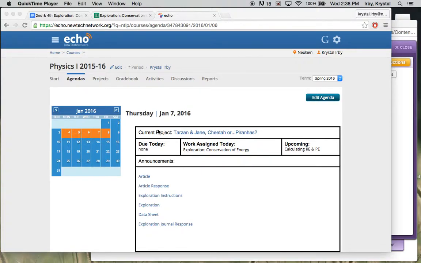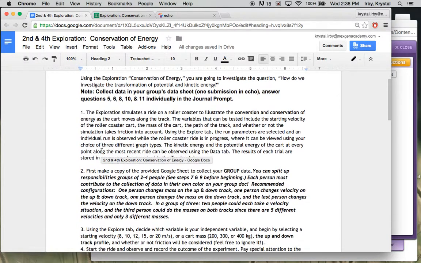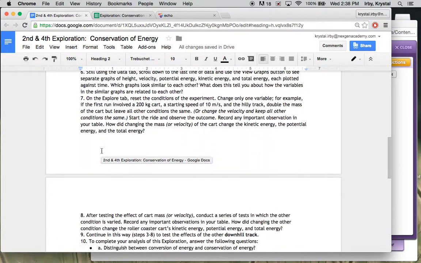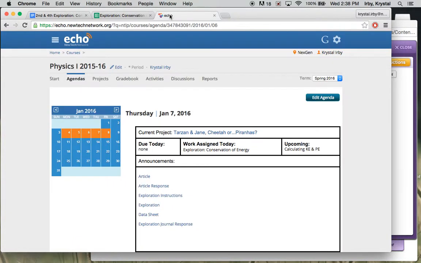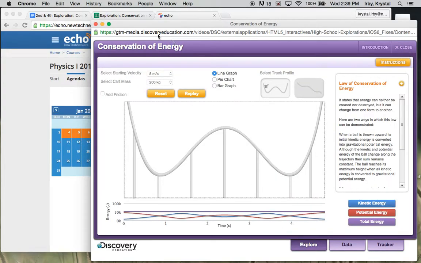Here are the instructions to complete today's virtual lab. On the agenda, you'll see the exploration instructions, which takes you to this Google Doc. You can follow this doc step by step. Here is the link to the exploration. It's a Discovery Ed exploration that looks like this.